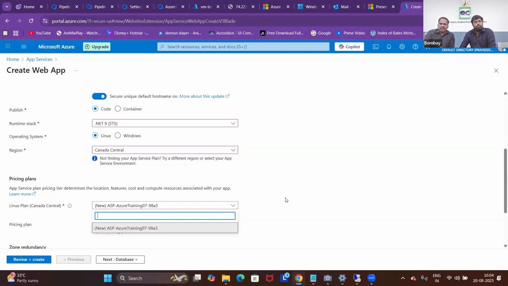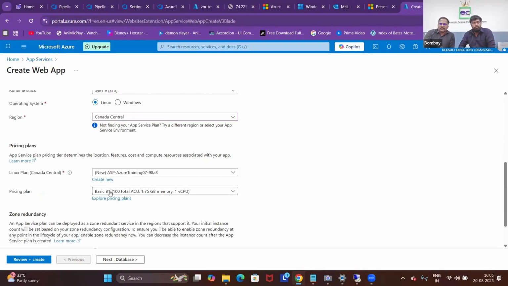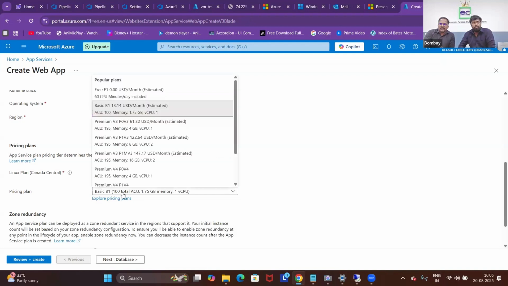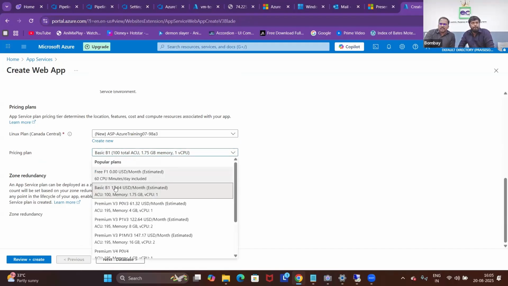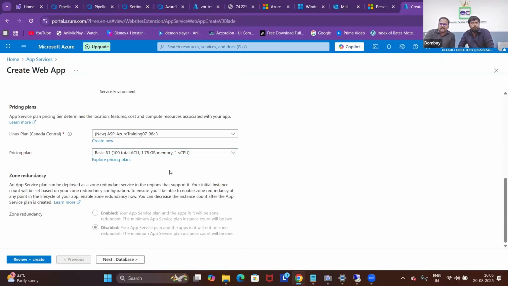So it is creating a new service plan, and these are the pricing tiers for that service plan. We are going with the very basics. We can also go with free CPU, or the Basic V1 tier, which is approximately $13.14 per month. We do not have a CPU or memory intensive application, so I'm just going with the basic plan here.